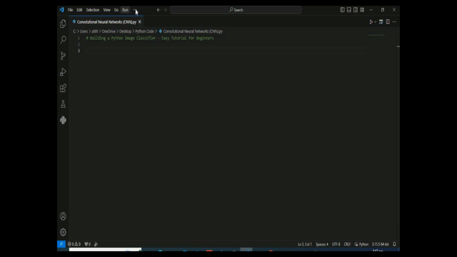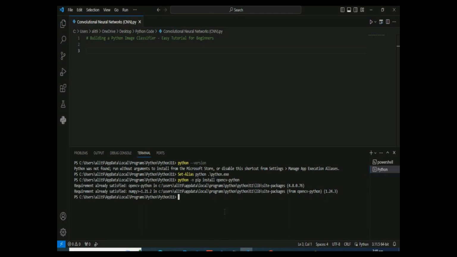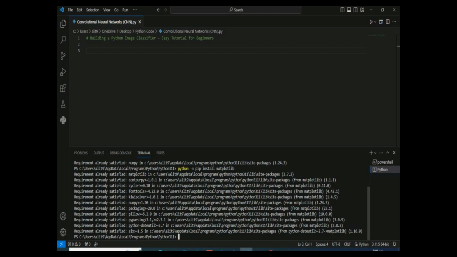So first we open a new terminal, and then we will run some commands to install the setup that is required. First we use pip install opencv, which will install the cv2 library on our system, and then we move towards numpy. I have already installed these required libraries in my environment, so if you don't have them, you first need to install them. The third one is matplotlib, and the last one is tensorflow.